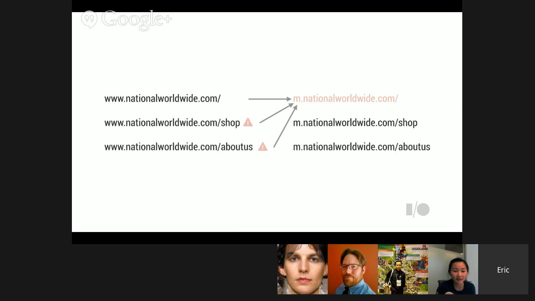So all 3 examples here are taking me to m.nationalworldwide.com. And this is a frustrating user experience too, because I have to look for the shop subdirectory myself, or if I can't find it, I'll probably just leave the page. This is one type of faulty redirects. We also see cases where, let's say I'm looking for a specific product, but I'm taken to the generic shop page. Or also I'm redirecting some users, let's say Android users, but not iPhone users.